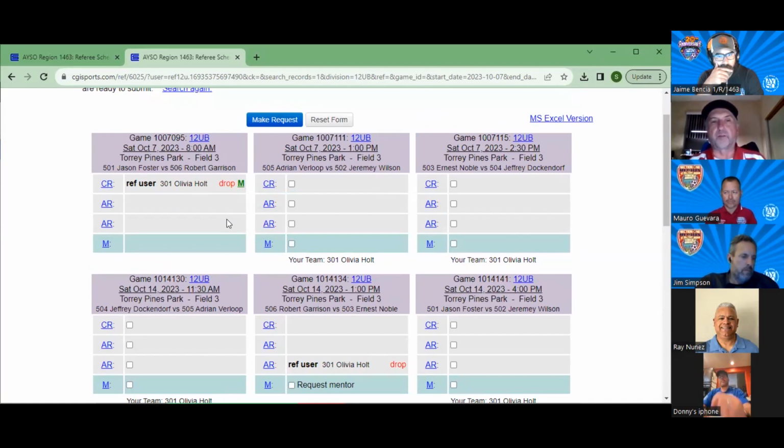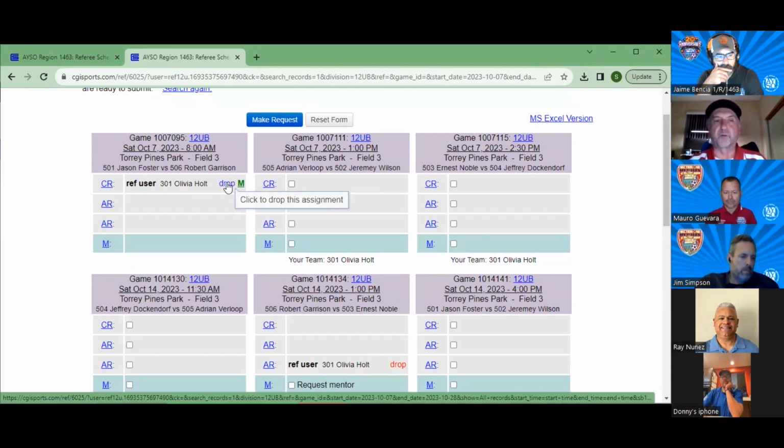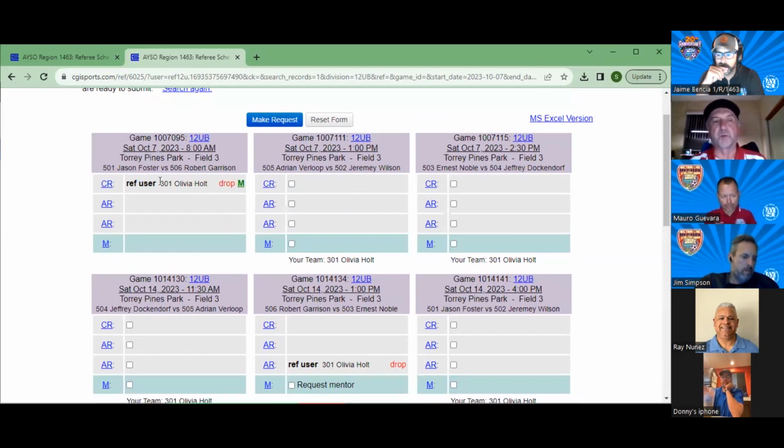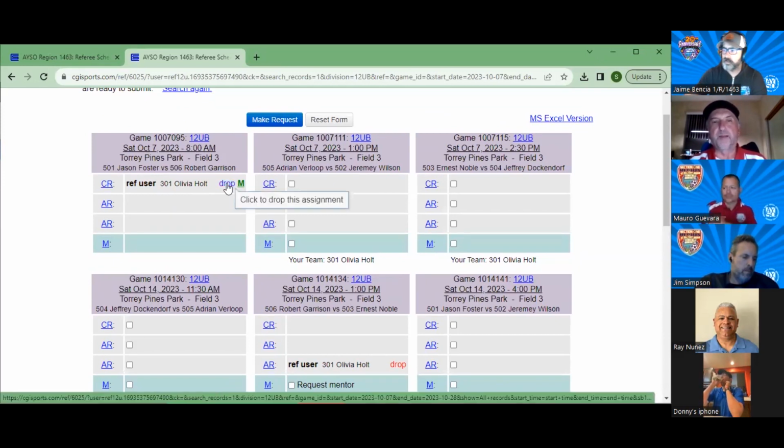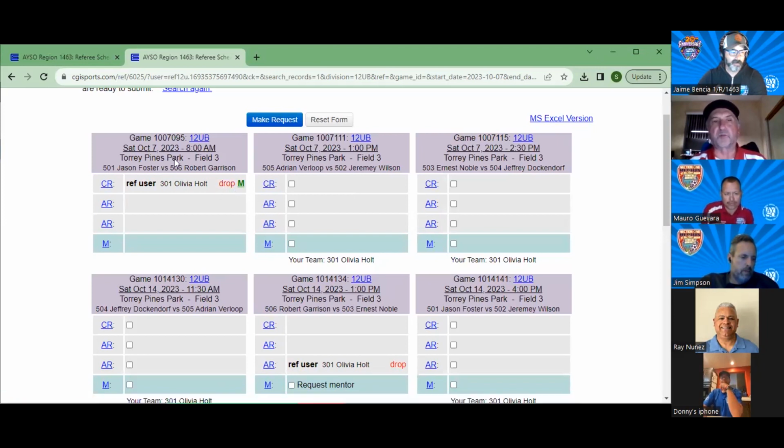So one of the things that the system allows us to do is, up until 2 days before the scheduled date of your game, this drop button or link will be there. So if your schedule changes and you're not able to fulfill your commitment to do that game, you can come here and you can drop the game from the system. This link will disappear 2 days before the scheduled date of your match. If you need to change your schedule after this drop goes away, please reach out to Jim and let him know that you can't make that game. We can remove you from the schedule, and then we can work to find someone to fill your slot.